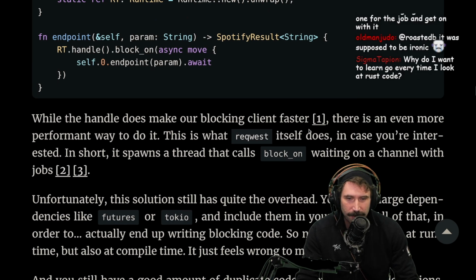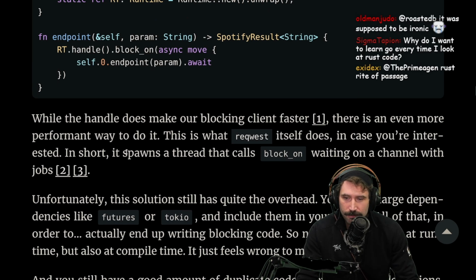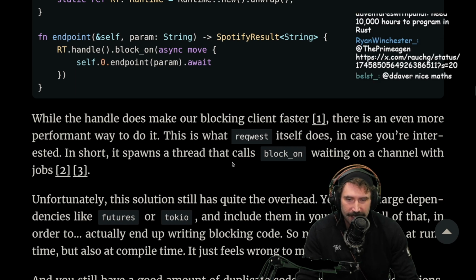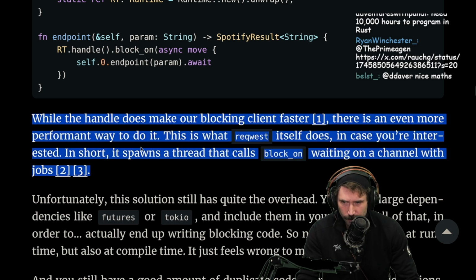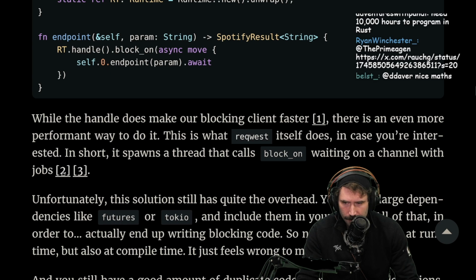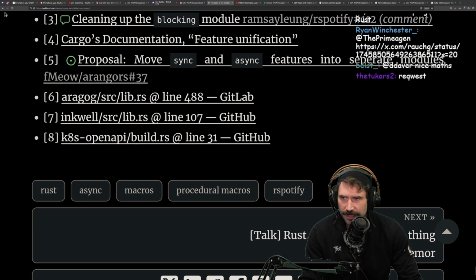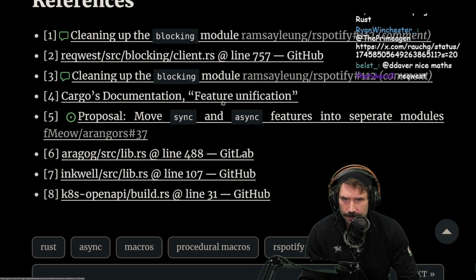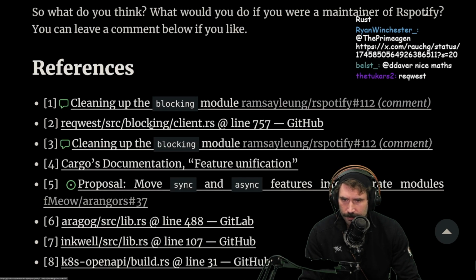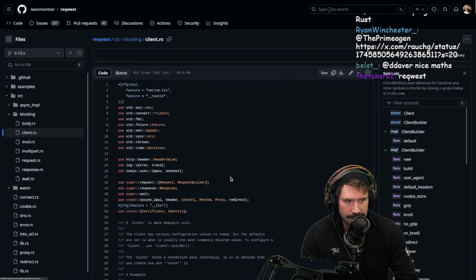While the handle does make our blocking client faster, there's an even more performant way to do it. This is what reqwest itself does. In short, it spawns a thread that calls block_on, and waits on a channel with jobs. Oh, it spawns like a hardware thread? Is that what it does? Oh, that just took me all the way out here. Let's just see what it does.